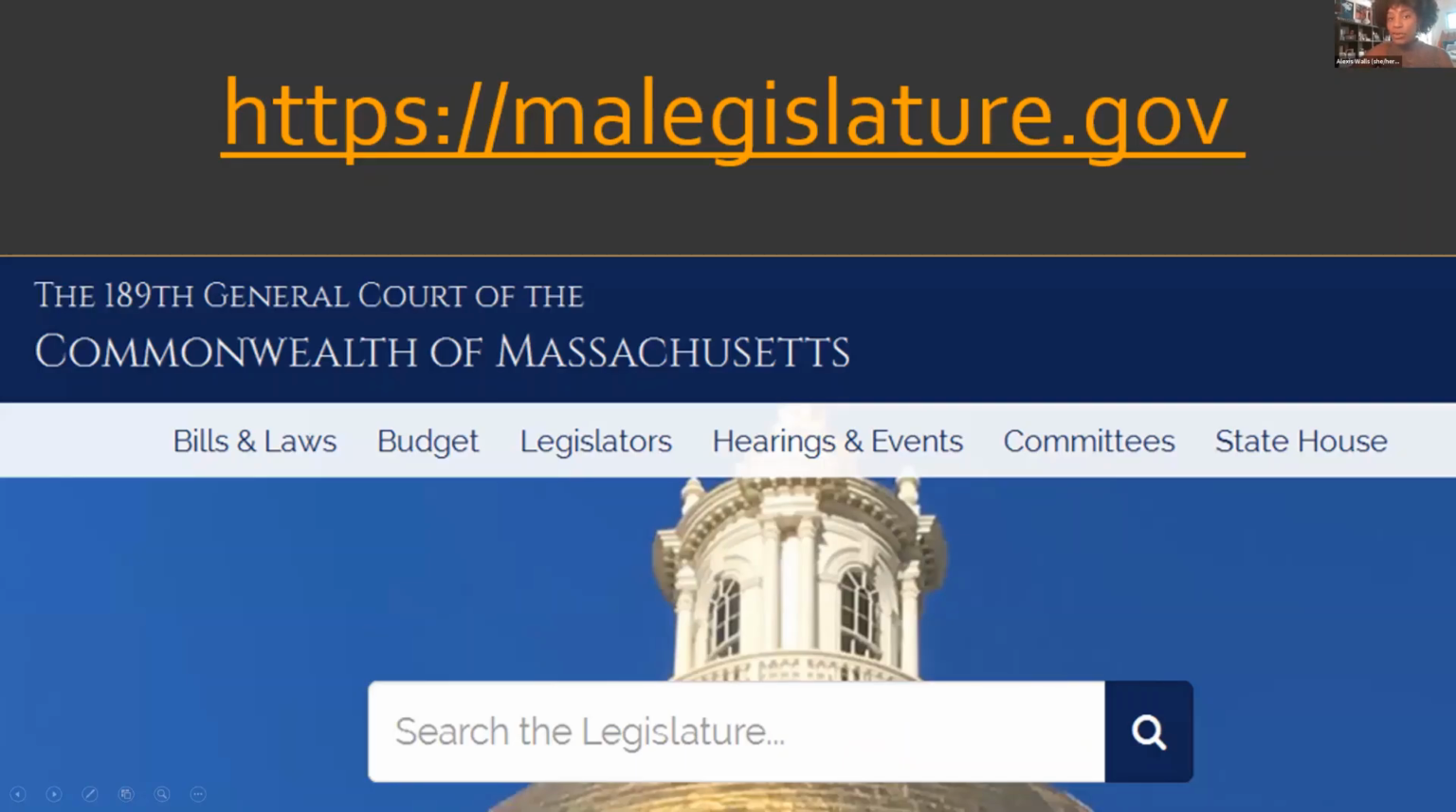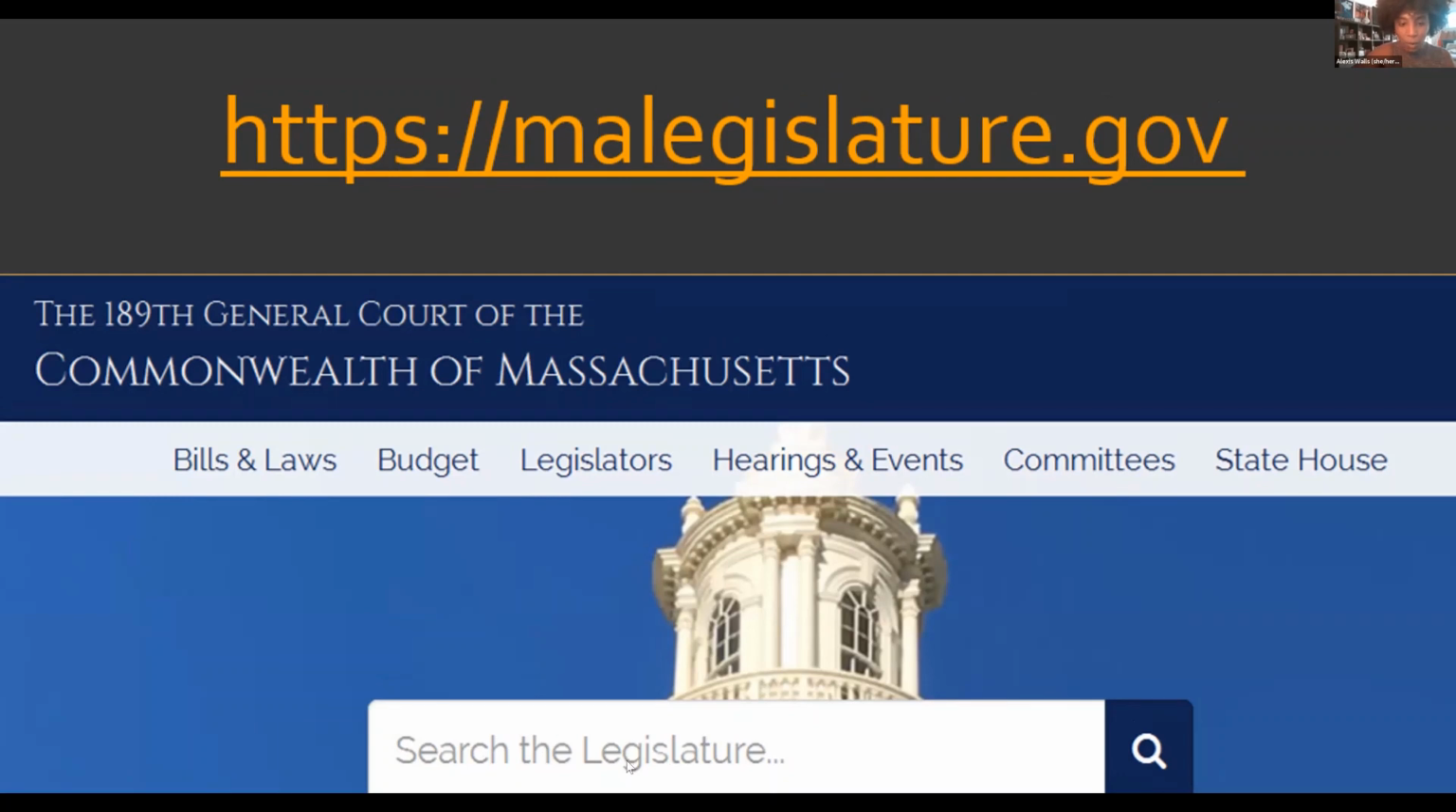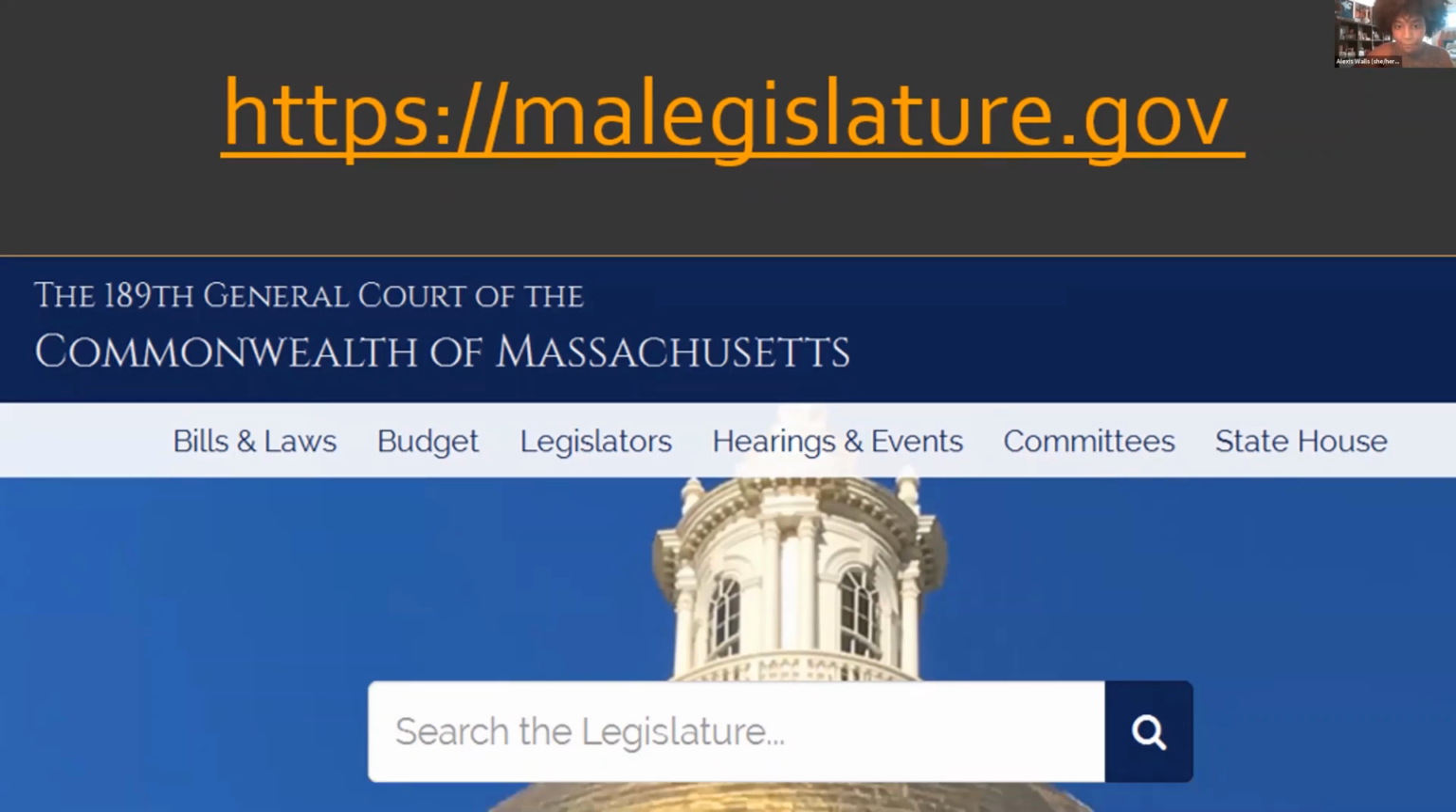If you are choosing to lead this work on your own or with your organization and you're taking the lead, you can also find a lot of this information online that you need through the Massachusetts legislature.gov website. So what I'm actually going to do is put in the chat a one-pager that we have for you all that shows you how to navigate this website and track different bills and hearings on your own.